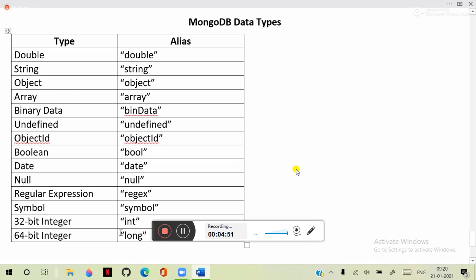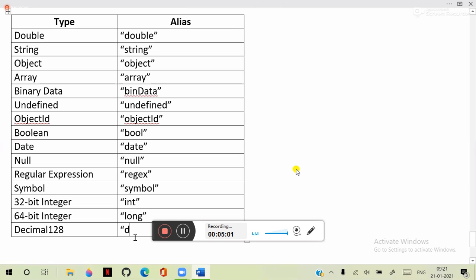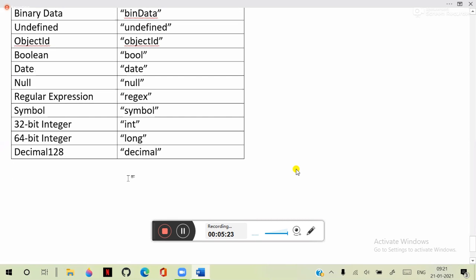We also have decimal 128. This is the type name, and it is accessed as decimal. This is new in the MongoDB data types. So you don't need to worry about the complexity of the data types. We don't need to define any data type.